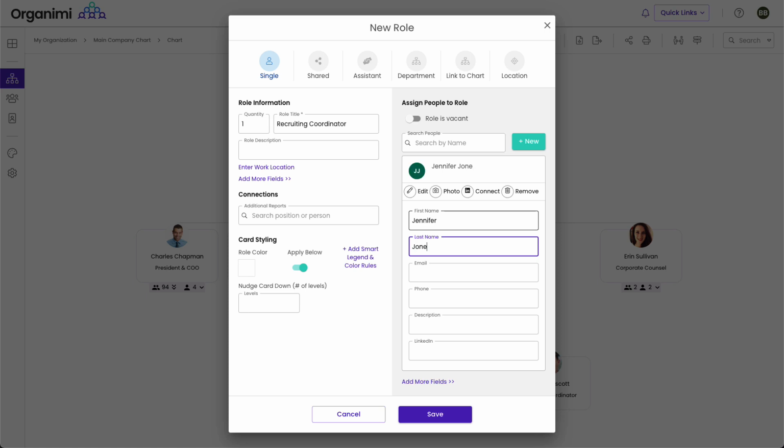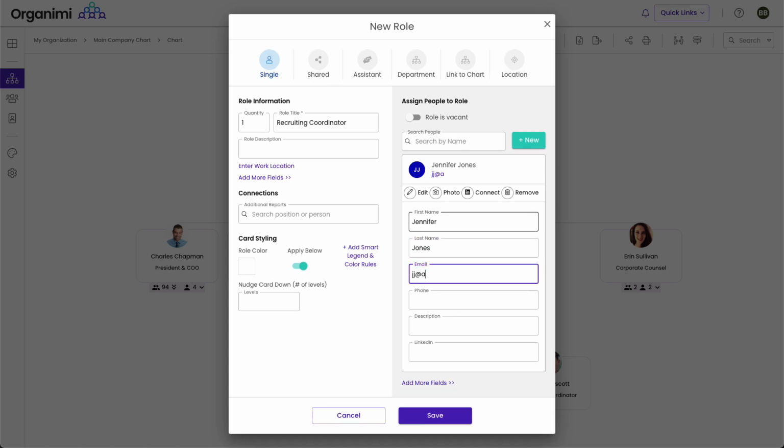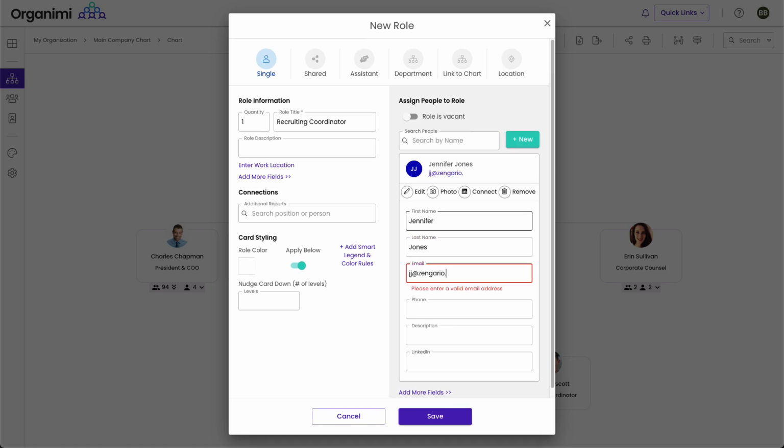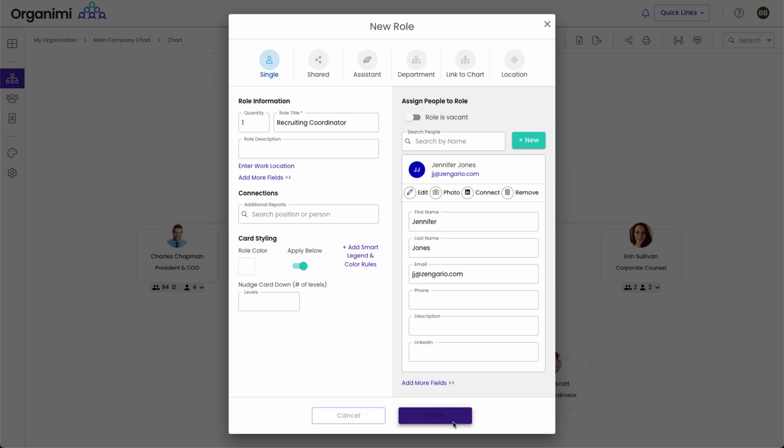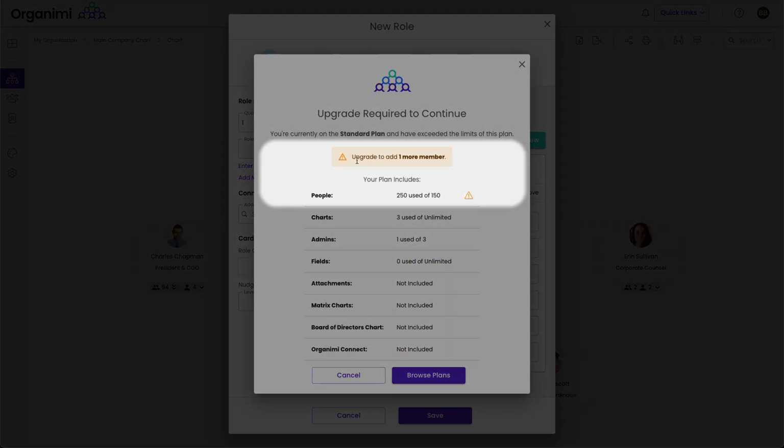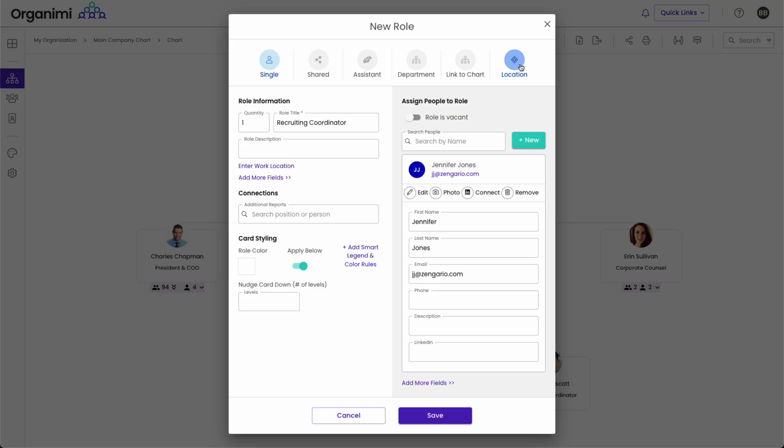That person's name is Jennifer Jones, and she'll have the email address of jj@zengario.com. But when we go to add Jennifer, it says that we are over our limit. It says that we only are allowed to have 150 people, but we already have 250 in our system, and we need to upgrade to add more people. Now, how can this happen if there are only 133 people in our chart?